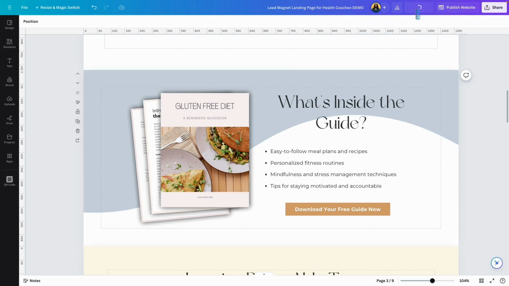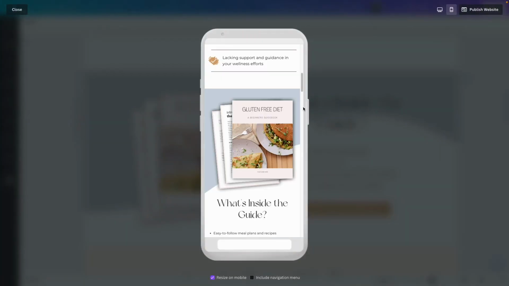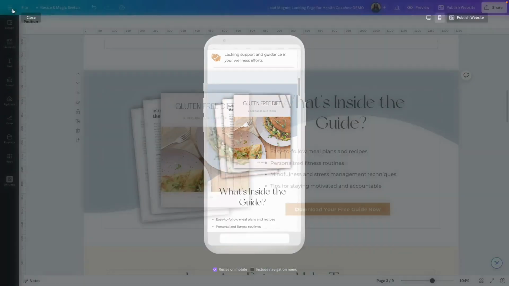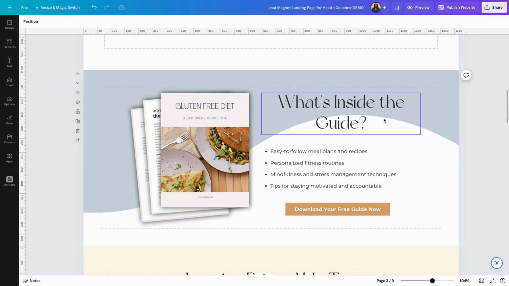Okay, and click on preview. Look, it shows up the way it's supposed to show up on your mobile device. So that's why we're doing that. I'm just clarifying because I know some people might be wondering why we're taking that extra step to make sure it looks good on your phone as well as on your device.